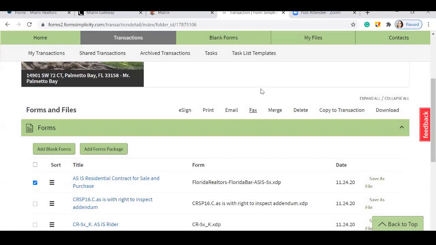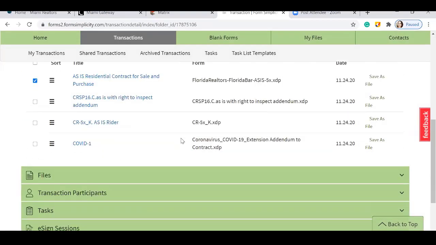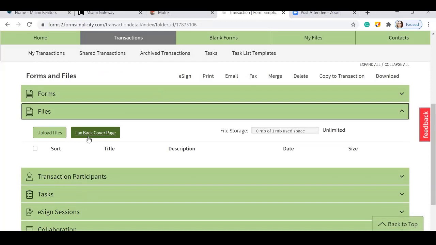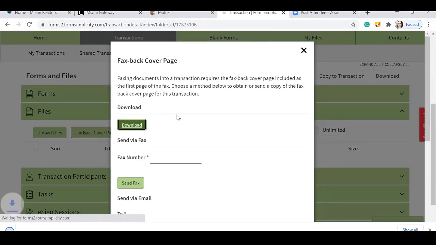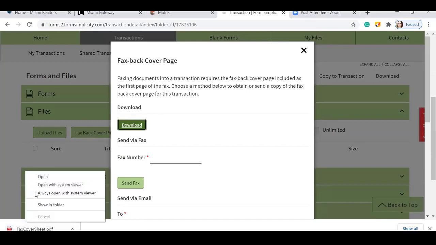So once you sent that out and you faxed it, I can scroll down. Here it is. So under Files, you have a fax back cover page. So this is what's sent out to them whenever you fax it. I want to download it so you can see what's on the cover page when you fax. Let me open that up.